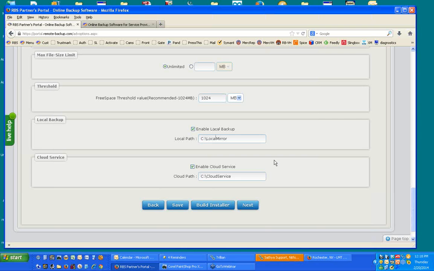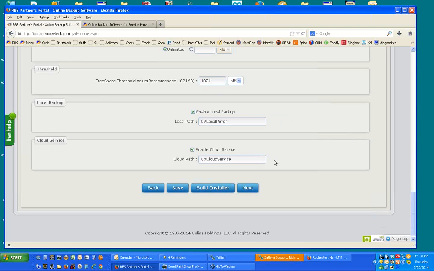These are the two big features that were introduced in the last major release that we had. This is to enable local backup and to enable cloud service. The RBackup client software can back up to your RBS server. That's true. But with these two features, it can also, at the same time, back up to a local mirror. That's a drive or any kind of shared space or even unshared space in the local environment. And it can also send off to a cloud service like Mozy or Carbonite, in case you want to do that. To enable those features, just click Enable here and here, and tell it where you're going to put those.